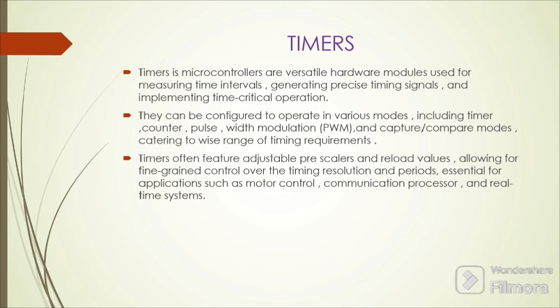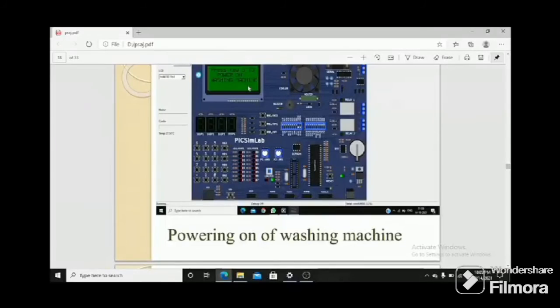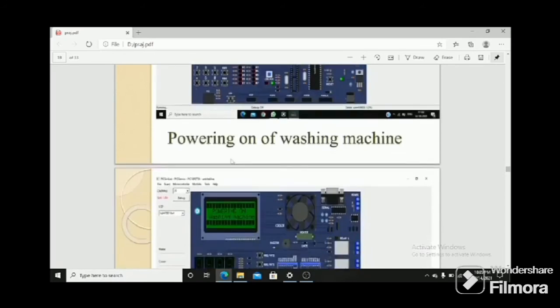Now I will show the project that I have implemented. That is a washing machine control. This is the PIC16F877A microcontroller, on the PIC Genius board. We have to select the PIC Genius board, which I have already selected, and then upload the code. Our code is uploaded to this board.